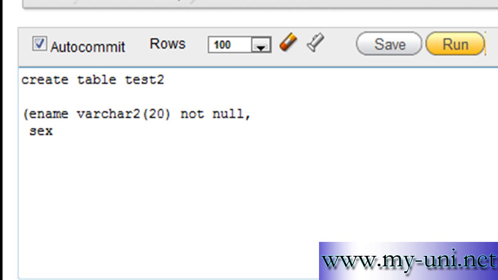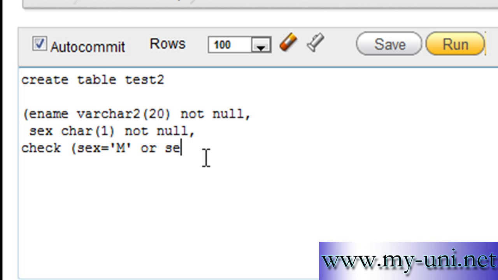The second and the last column is sex, and we'll define this column as char data type. The maximum width is one character only, and this column is also not null. Here we'll define a check constraint, and that's how you define a check constraint on attribute level, or in simple words, column level. Open bracket, name of the column that you want to apply the constraint, which is sex in our example, is equal to single quotation capital M, or sex can be single quotation capital F and single quotation, close bracket. Once again, what we are saying is that this column can only take capital M or capital F only. So this is a check constraint, and this is how you define a check constraint on a column level.